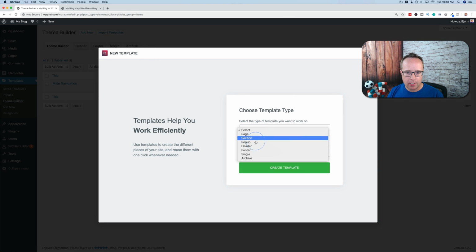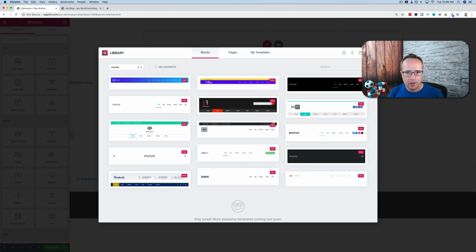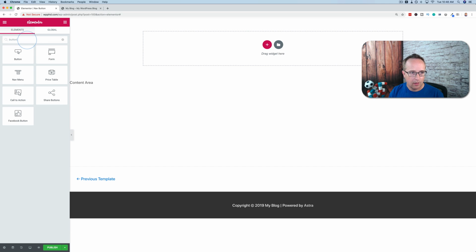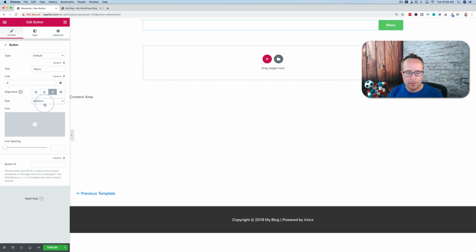I'm going to choose a header. I'm going to call this nav button, I guess. Create template. Not going to use a block. I'm going to add a button. It's going to be a very simple button. Going to align it to the right. It's going to be menu, going to make it medium size. I'm going to make it small, actually.